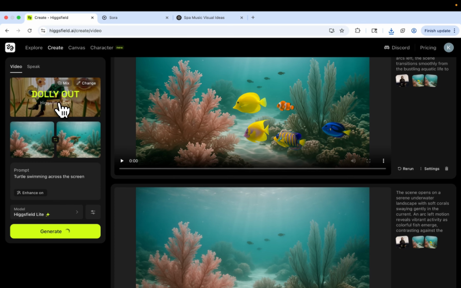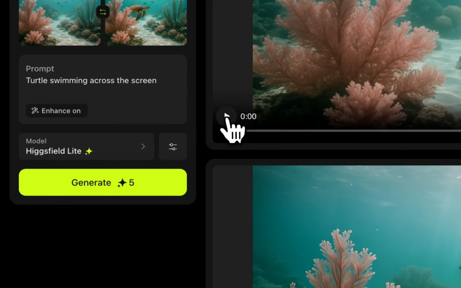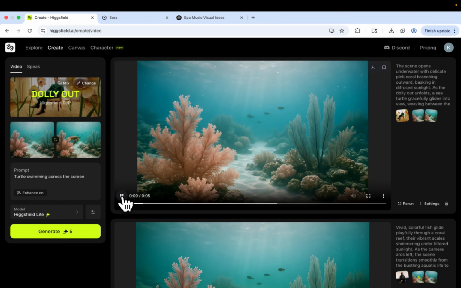Now, not only can you add different effects, you can also mix them. So you can create things that are not technically on Higgsfield. You don't have to stick to what you see. You can, for the most part, generate your own effect style. Here's the generation for the turtle.